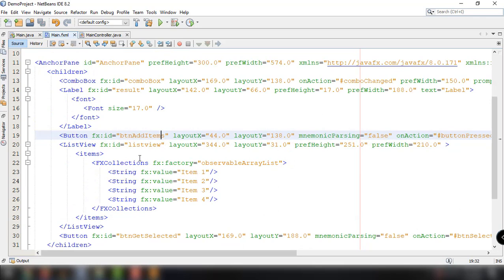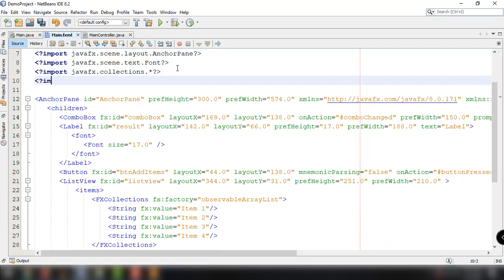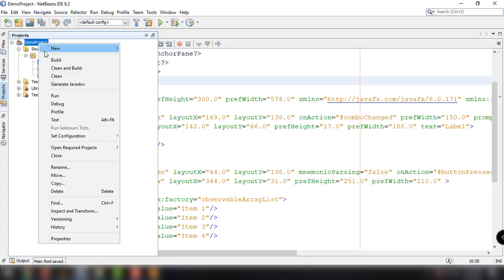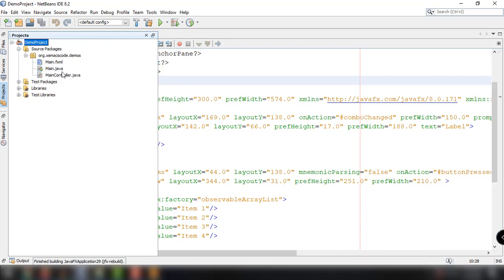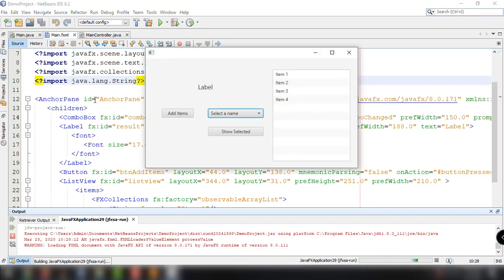Now that we have that FXCollections, we also need to import the String class. So we need to add it here. Import java.lang.String. Okay, and then we can save our main.fxml file and clean and build our project first before we run our program once again. So right now, run, and it should have added all the elements that we have defined in our FXML file. So we now have item 1, item 2, item 3, and item 4.